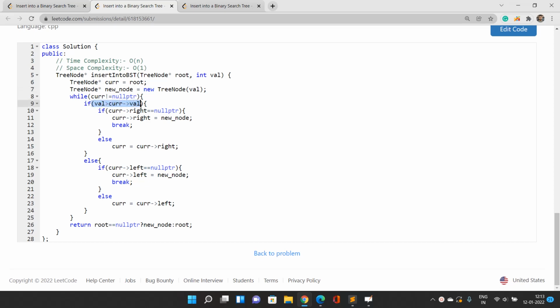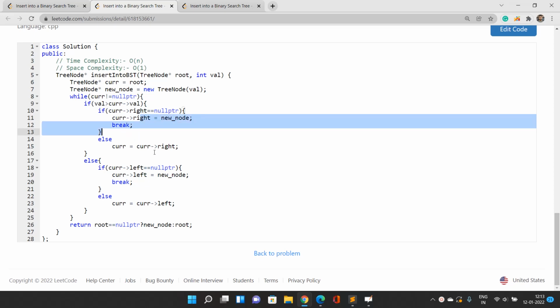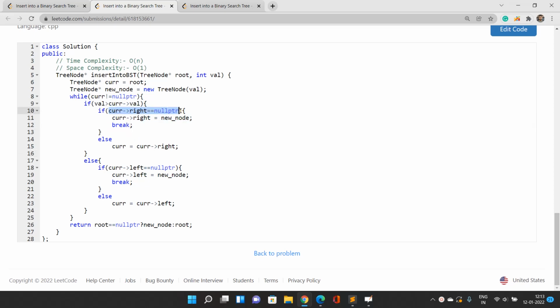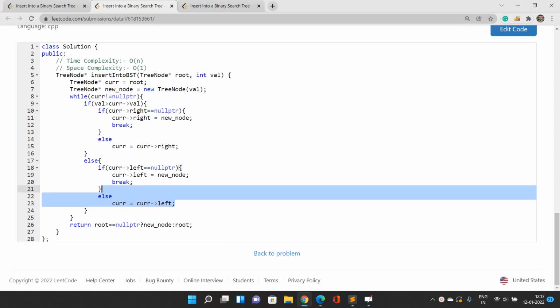So if val is greater than the current value, it means that you need to go to the right subtree. So we will check: if current's right is the null pointer, this is the correct position to insert the new node. So I will insert it, current's right becomes the new node, and we are done. So we're using a break statement. And what if current's right is not a null pointer? It means that it is a valid node address, and we'll be moving to its right, finding the suitable position. And if val is strictly less than the current val, the correct position will be in the left child node. If we find our null pointer, we insert it right over here and we are done. Otherwise, just traverse more and find the correct position.